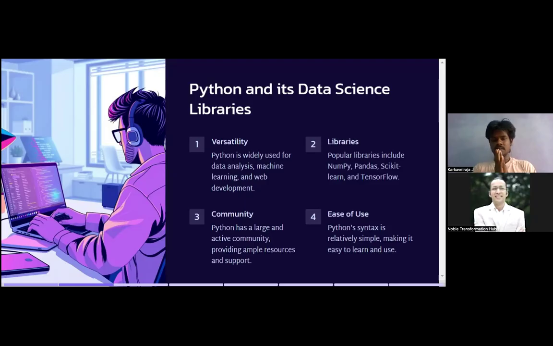First is versatility. Python is widely used for data analysis, machine learning, and web development, because it has inbuilt packages which make our life much easier. As a data scientist, our job is to create a model which makes things easier. That was our motive.